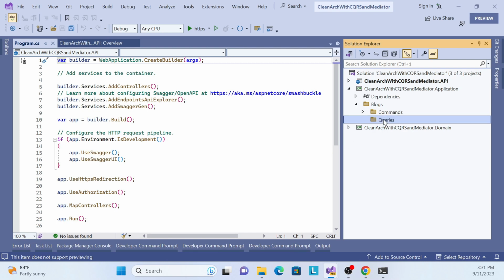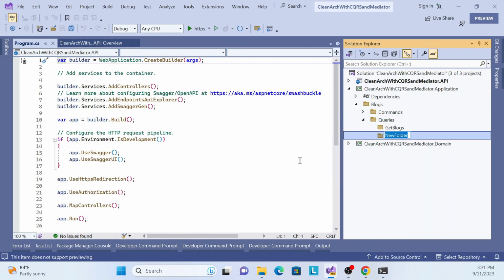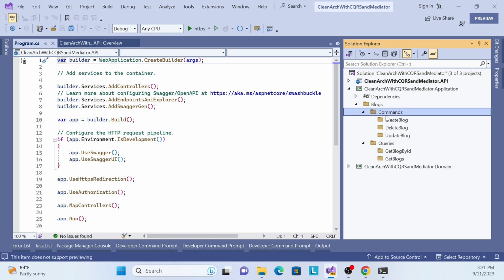Under queries, let me add another folder inside, GetBlogs, and also GetBlogById. This is done. For the CQRS pattern, we will handle create, update, delete in the commands for blogs, and in the query part we'll handle get blogs by id and get blogs.